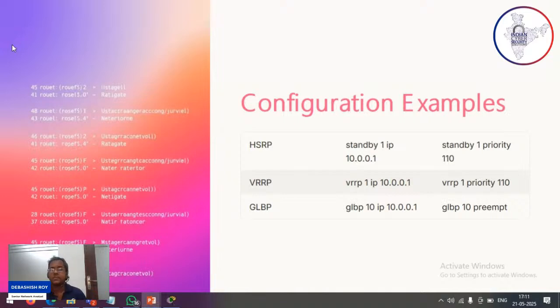And the configuration examples, definitely we will configure HSRP in detail. Now, in case of HSRP, you have to configure a standby router with standby, then the group number and the IP, that is the virtual router IP, 10.0.0.1 or any IP. And then you can specify the priority, standby group 1, then the priority is say 110. So to make an active router, you have to assign a priority more than 100. 100 is the default priority.